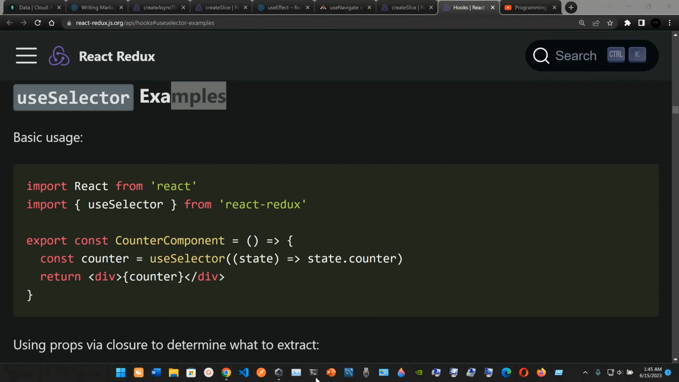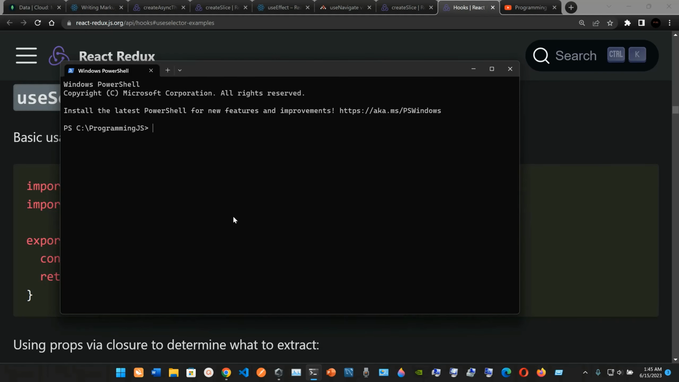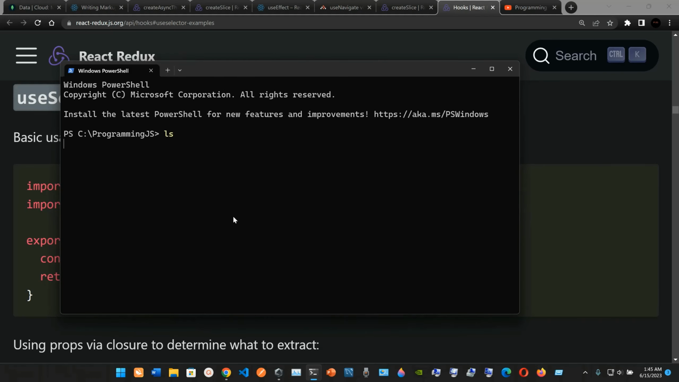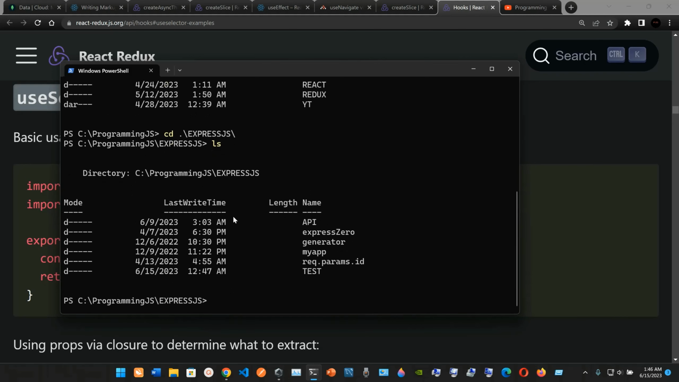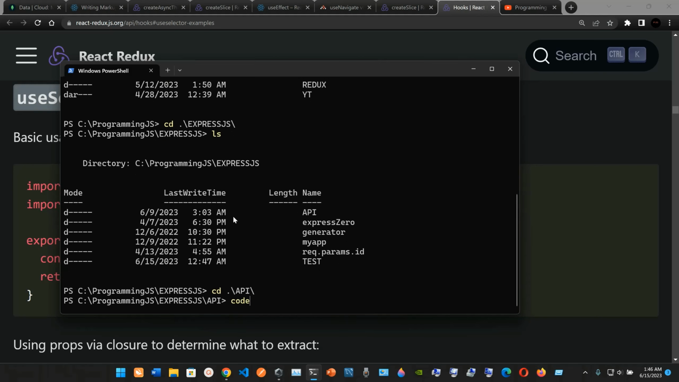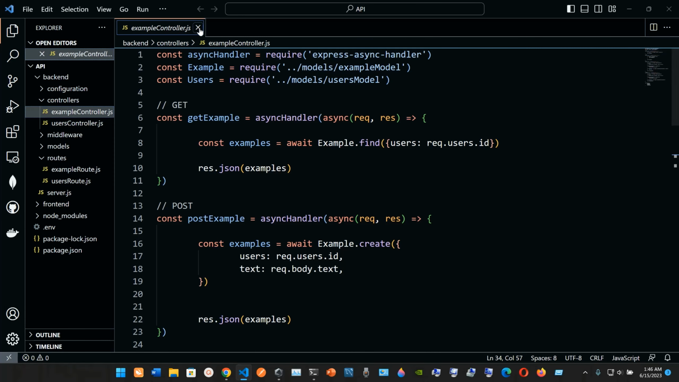So we are gonna go into the terminal. I'm gonna press ls, I'm gonna go into my folder, so I'm gonna go into my folder named express, and again ls again, and I'm gonna go into API like that, and then just code space that so I can open it in Visual Studio Code.